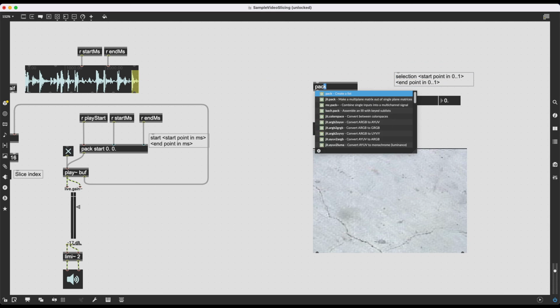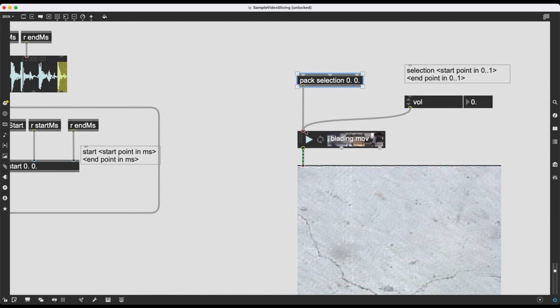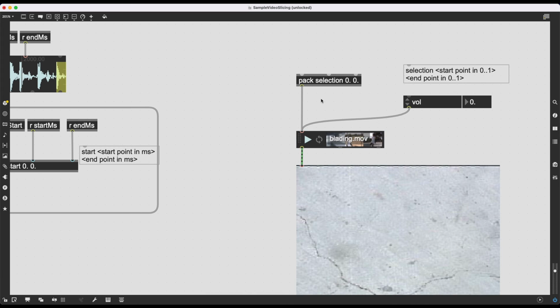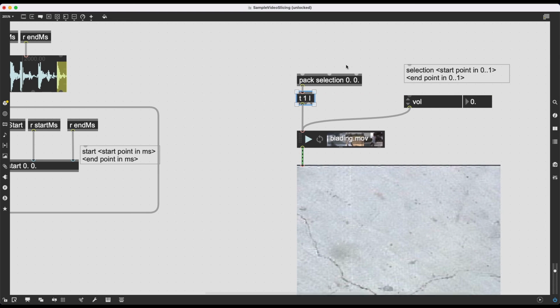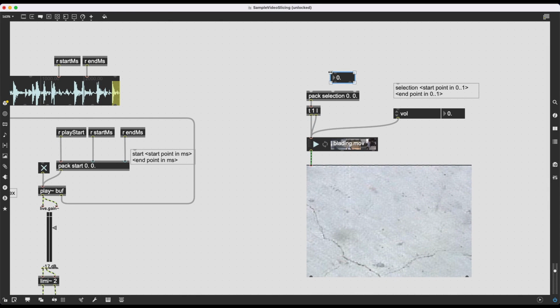So let's do the same thing. Pack selection 0, 0. Right, we can send this value here. One thing we need to be careful of is to actually trigger the jit.playlist object after we send this message by sending it the value 1. So I'm going to again use trigger, and I'm going to type 1 and l. L stands for list. That is the entire message pack selection 0 0 is going to send, and 1 is the message 1. And sending jit.playlist 1 is going to play the first video in this playlist, in this case our only video.